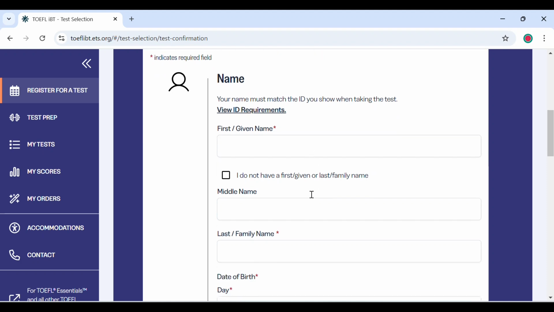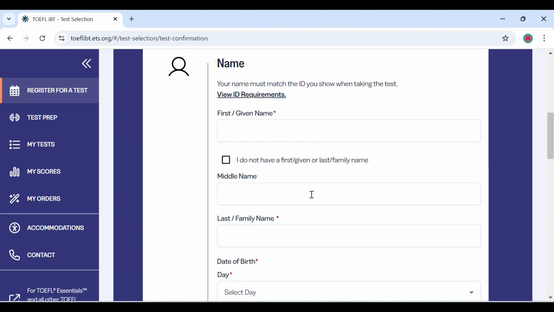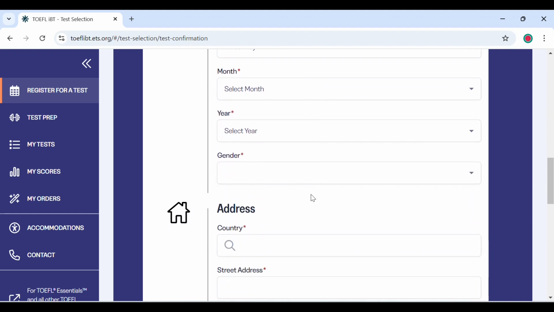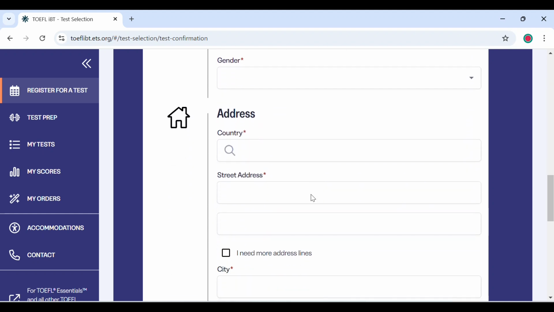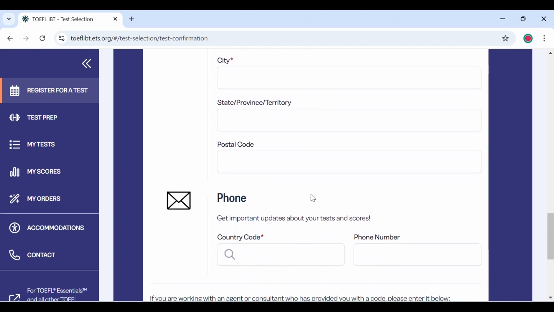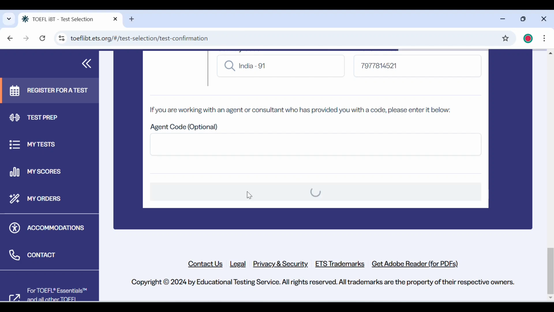So enter your first name, middle name is optional, your last name, date of birth, gender, and your address. Lastly, enter your phone number including the country code and continue to cart.